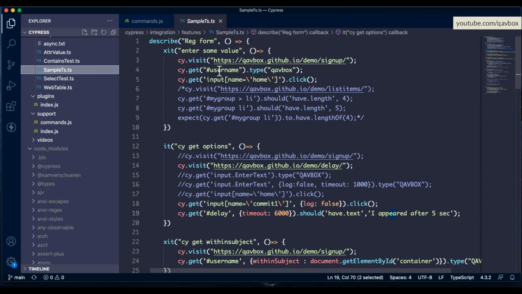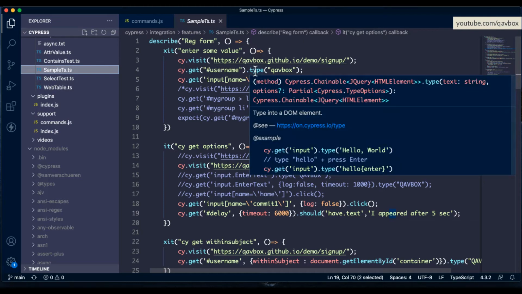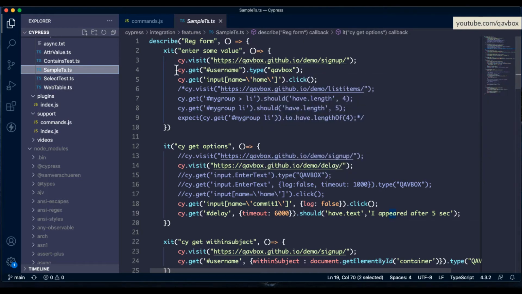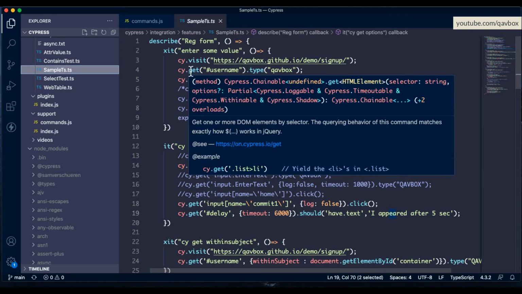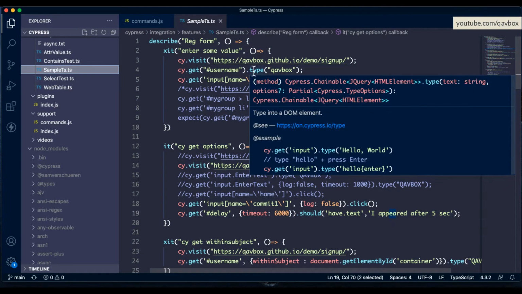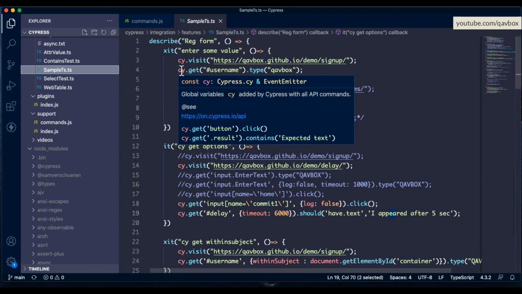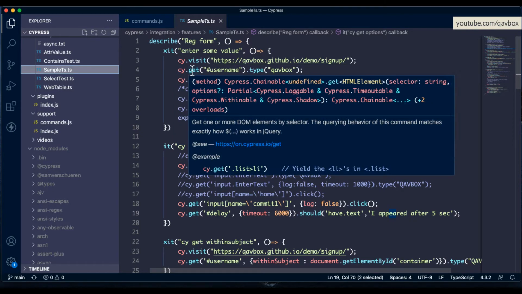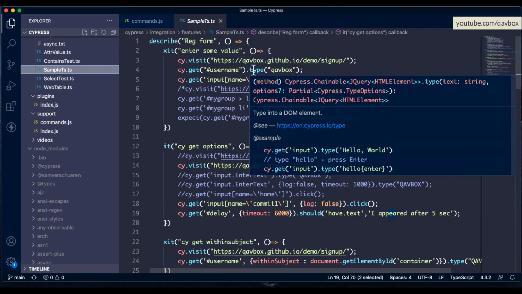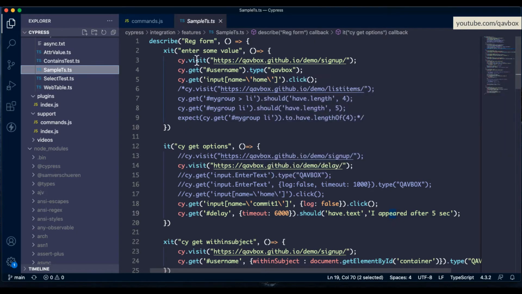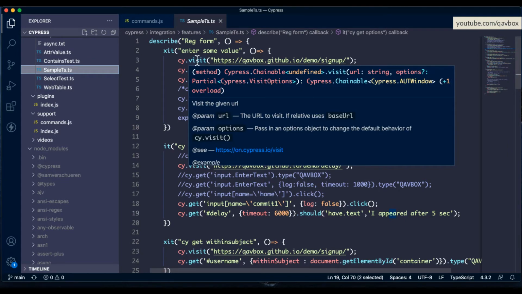Now another criterion would be whether the methods are available directly off the cy command, or whether it is chained off, like a child command. For instance, the type method you cannot use with the cy command directly. It has to go through another command. Like get is kind of a parent command which you can directly use with cy, but type you cannot use that way. The same thing for visit, it is a direct command to the cy.